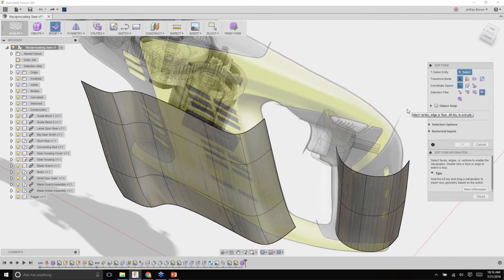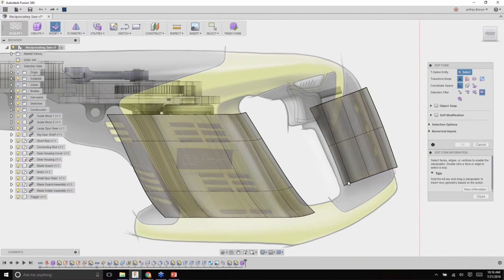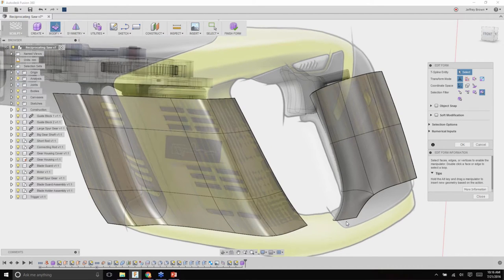But let's say I want to start linking this handle to the bottom piece here. So in addition to pushing and pulling faces, I can also grow faces. So maybe just grow a couple faces off on the bottom. Now I need to link these two together, and here's what's kind of cool.